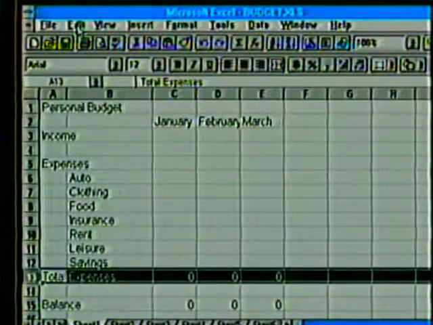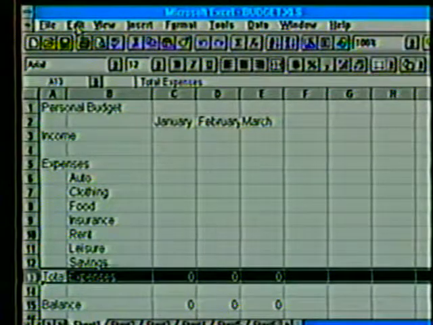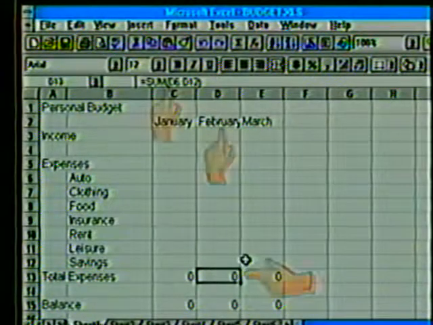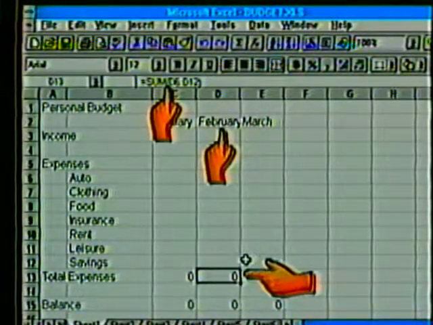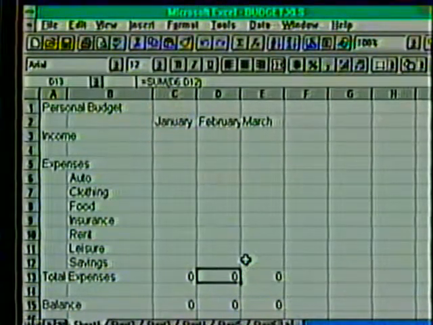Professor, what effect will adding or deleting columns have on my formulas? Each time a row or column is inserted or deleted, Excel adjusts the formulas in the spreadsheet to accommodate those changes. Click in cell D13. The formula may not look exactly the same, but it works as it was originally intended. It still adds all the February expenses together.